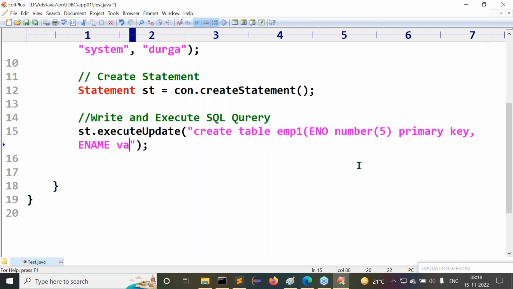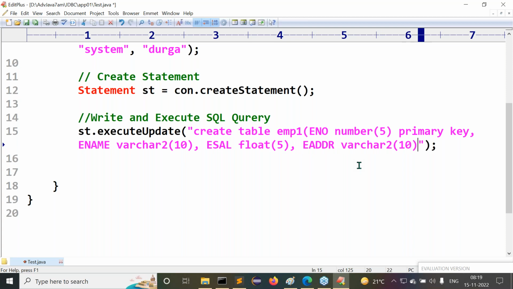Then ename varchar2 of 10, comma, esal float of 5. Size also we can specify. If you are not specifying size, no default size will come there. Comma. Then what next one, you know? eaddr varchar2 of 10. By default I have taken 10.